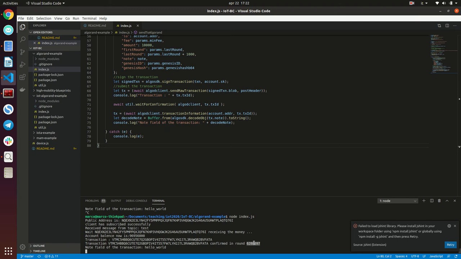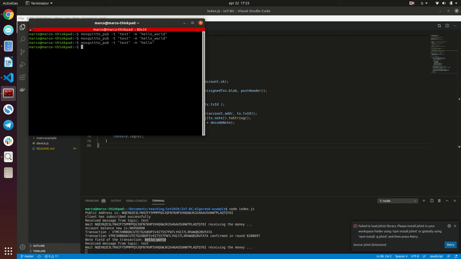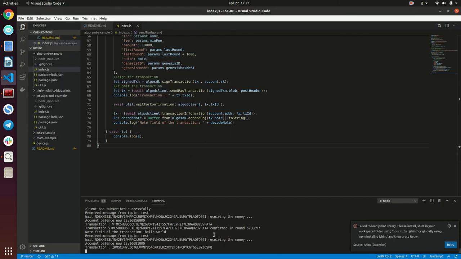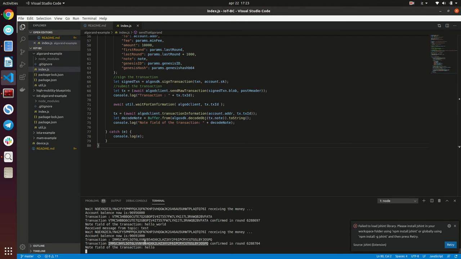Okay, and it is in the blockchain. And this is the node field of the transaction. I'm publishing just another message to check it. If it works, yes, and it works.